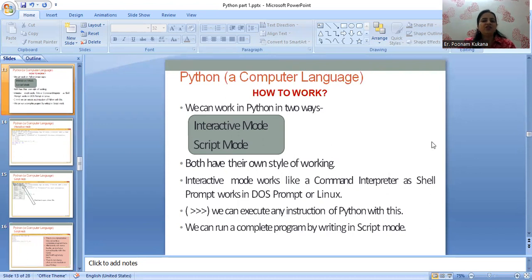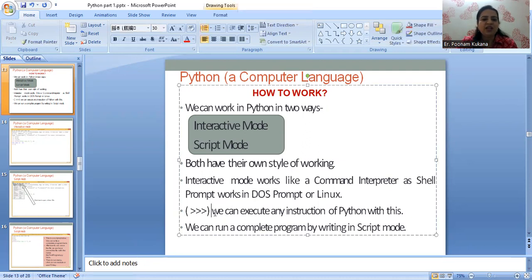So after installation, we have to write our programs. You can work in Python in two ways. First is interactive mode and second is script mode. Both have their own style of working. Interactive mode works like a command interpreter, as the shell prompt works in DOS prompt or Linux. Next, we can execute any instruction of Python with this. So we can run a complete program by writing in the script mode, which is the second mode.